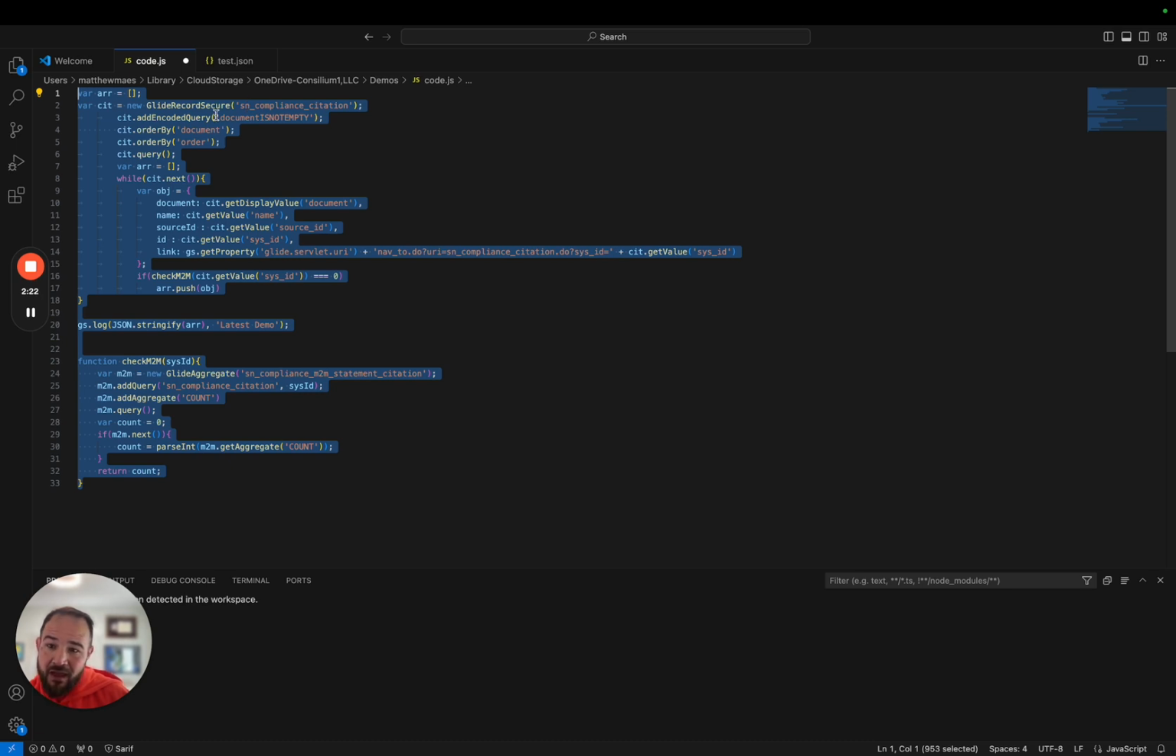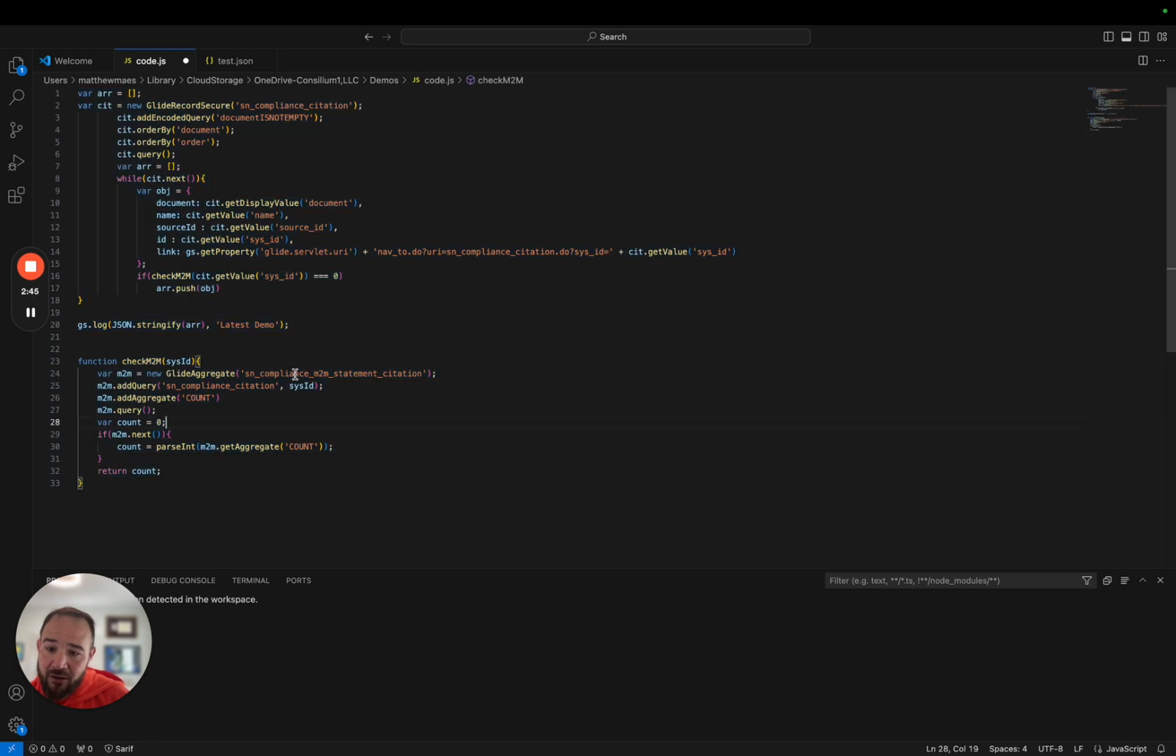citation table, filtering on document is not empty, and I'm going to loop through there. I've got an object that I'm setting up to put data in, and we'll see where this comes into play when we get to Excel, because that'll make life really easy for the end user that you give this data to. Then one of the things it's going to do is a quick check. I have this function here that's going to do a GlideAggregate on the many-to-many table and do a count. The count will be defaulted to 0.